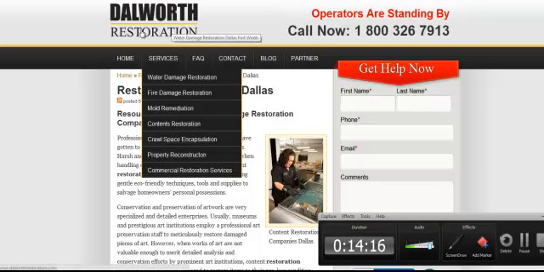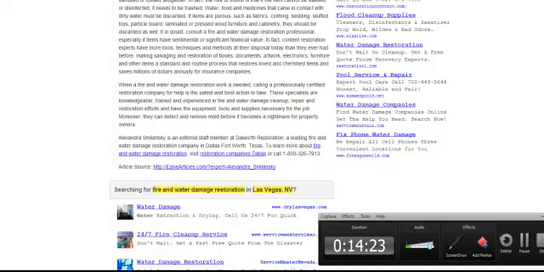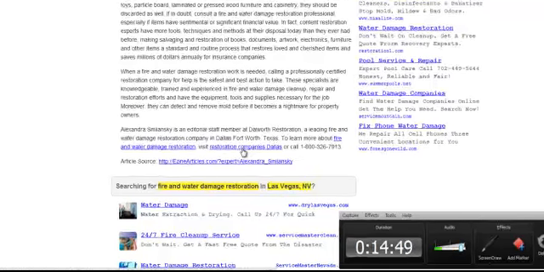So this is the website here, Dalworth Restoration. Without even navigating their website, I can tell you what they're all about right now, because they are hyperlinking themselves under this anchor text, or this keyword text. It's called Restoration Companies Dallas. So obviously they are a restoration company in Dallas, Texas. And that is probably a keyword search term that people type in the search engines to look for.